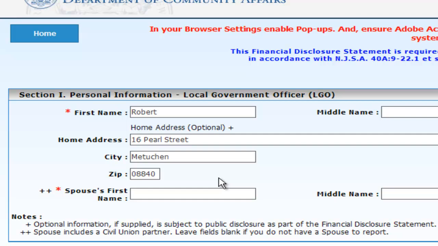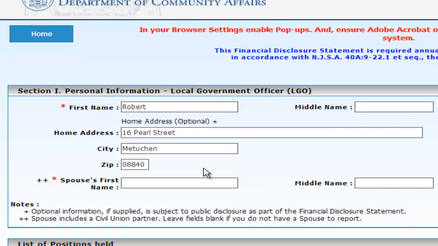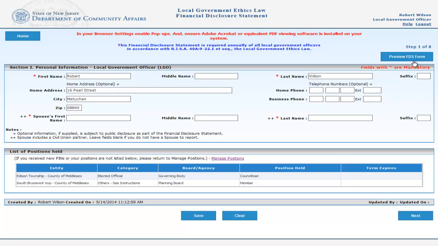Another thing to note is that you may review your financial disclosure form with the information that has been entered at any time by clicking on the Preview Financial Disclosure Form button. For step 1, review your personal information and add any additional information or make corrections to this information. To proceed to the next step, click on the Next button.